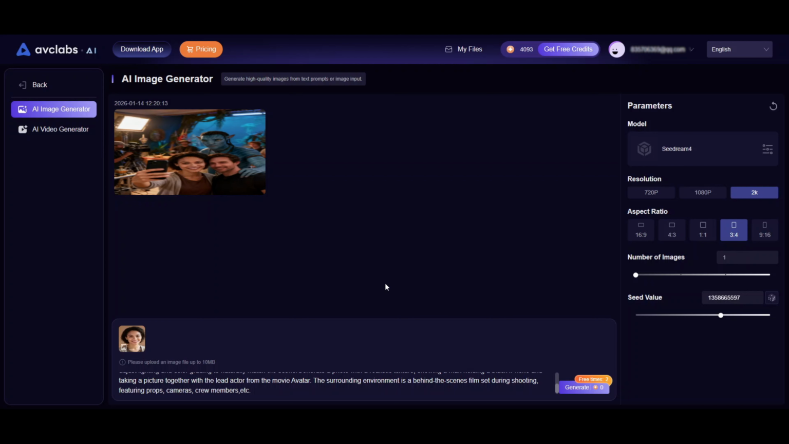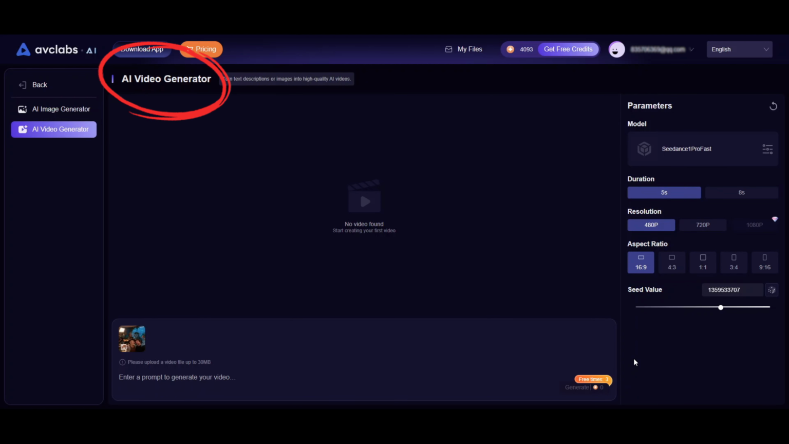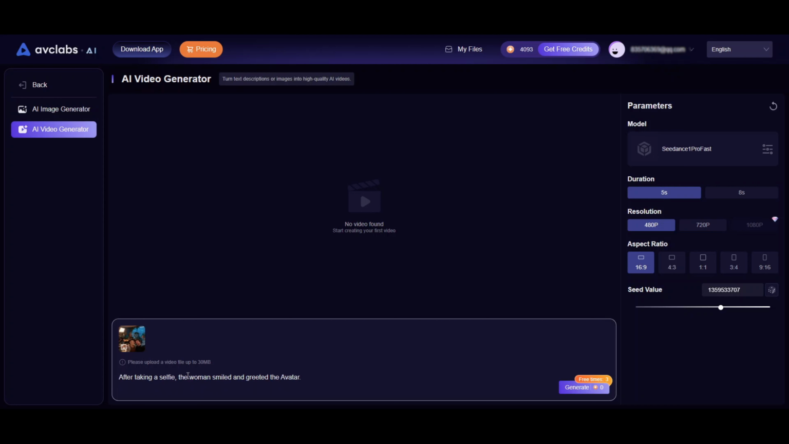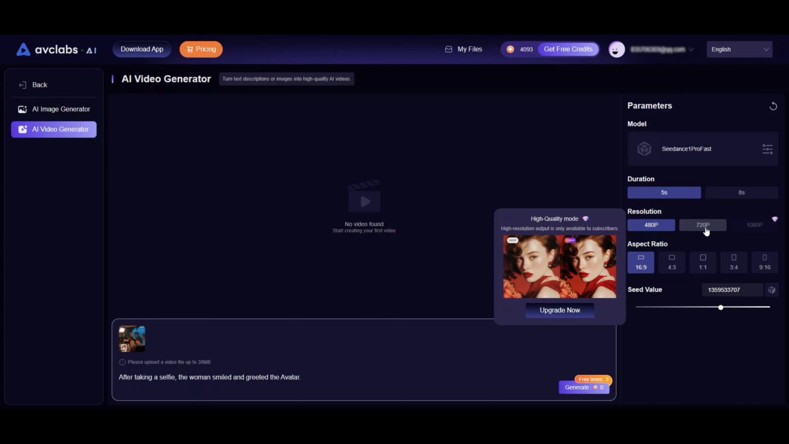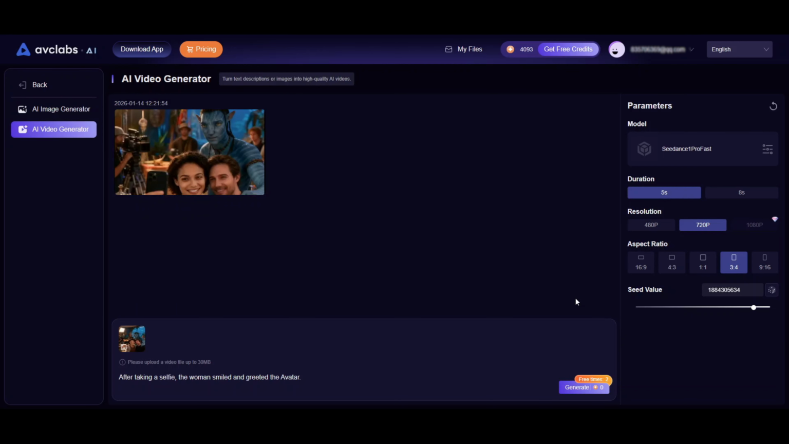Open the image you just generated, then click Generate Video from Image in the bottom right. This takes you to the AI video generation page. Here, you can add a prompt to bring the image to life. On the right panel, adjust your video settings, like duration, resolution, and aspect ratio. Once you're ready, hit Generate, and you'll get a natural-looking AI celebrity selfie video.